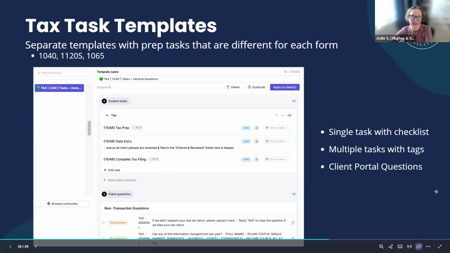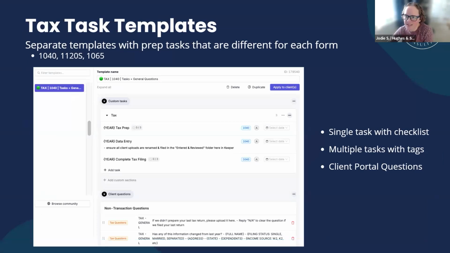And as we mentioned, those tax task templates. That's a tongue twister. I did it for you three or four times this morning. So we're probably going to mess that up at least once more. I will at least.